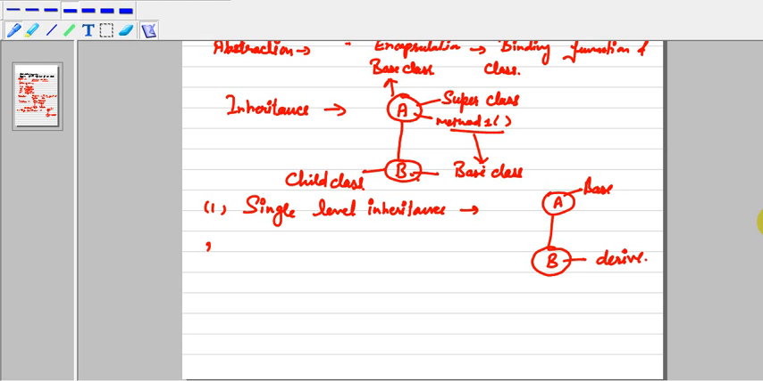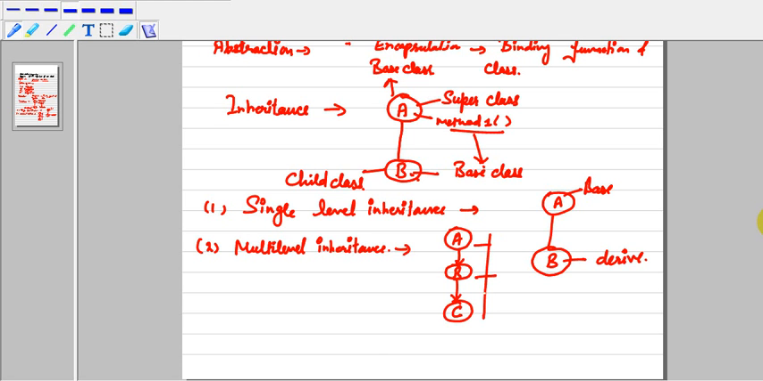Another type of inheritance is multi-level inheritance. In this inheritance technique, let me explain using a diagram. I'm just creating a class A, and this class's properties are used by the B class, and the B class properties are used by the C class. So there are 3 levels: first level, second level, and third level. That's why we call it multi-level inheritance, right?